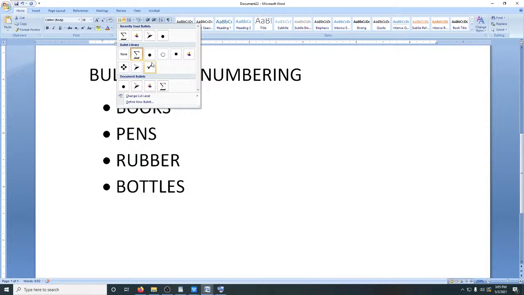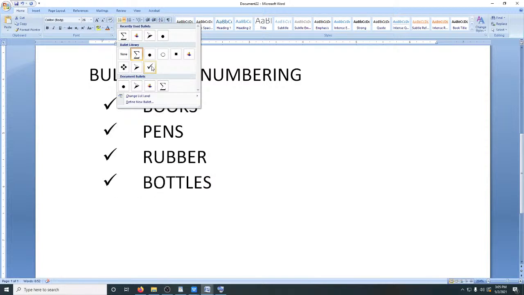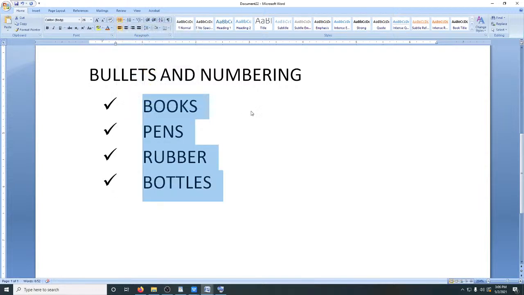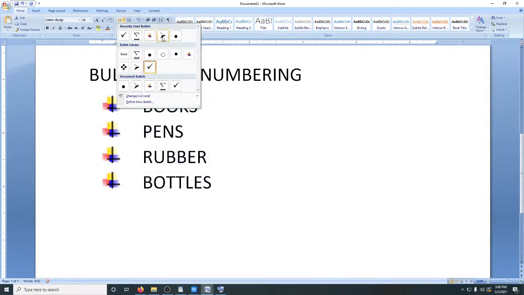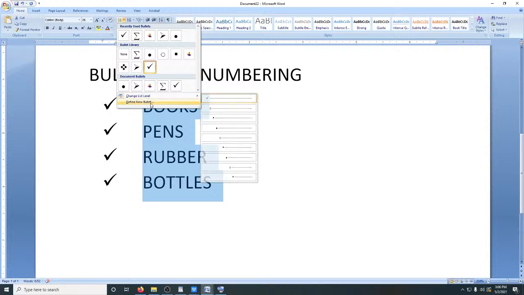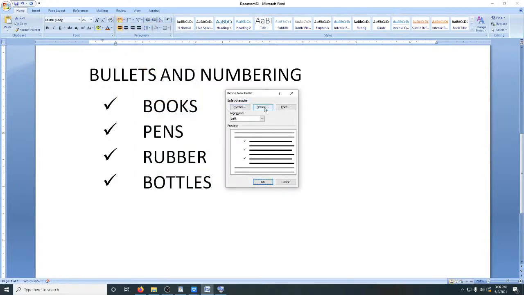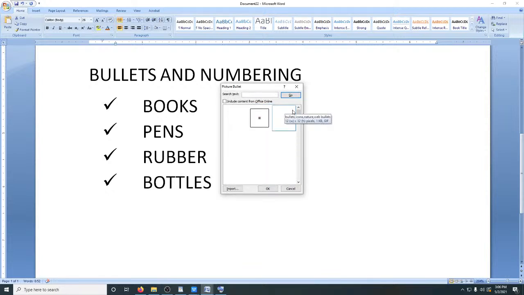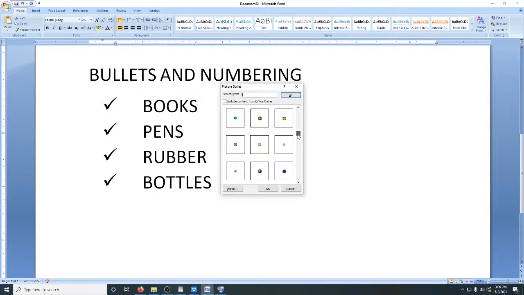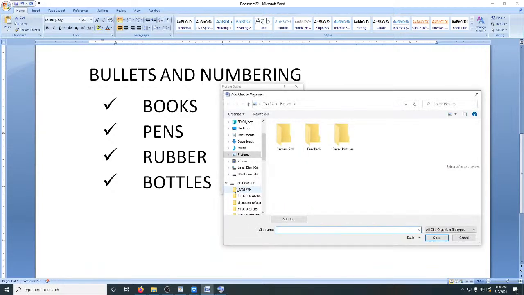Alternatively, you can actually do the tick, and then you can also change that to pictures, and you'll be able to select which kind of picture you would wish to have, the number of pictures that are attached. However, if you need more pictures, you can actually import a picture from different locations.